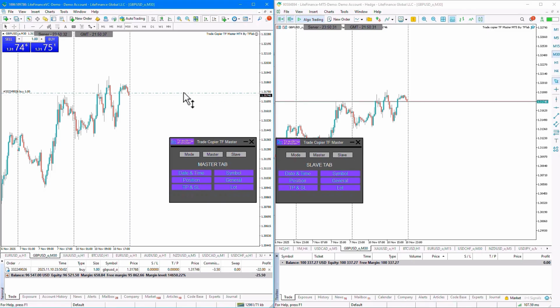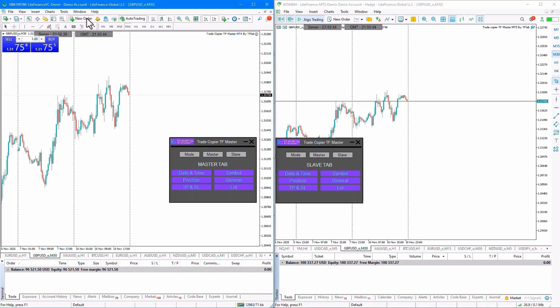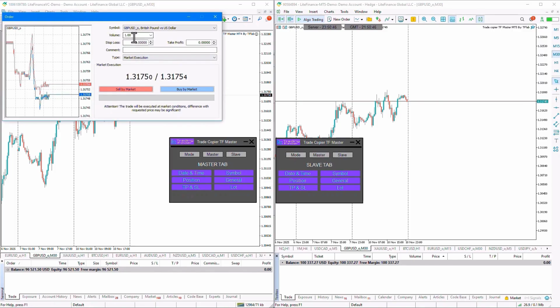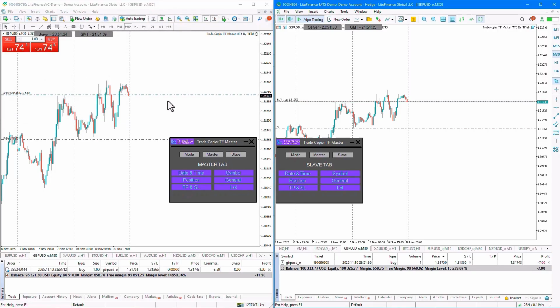However, in this case, I will close the trade and in this section, I will execute a trade, for example. I place it here and execute the trade in this section. Here we can see that a trade has been executed for us and its orders have been received in this section.